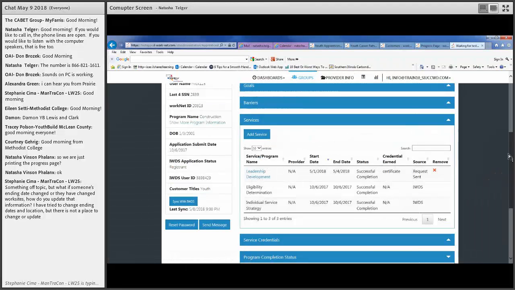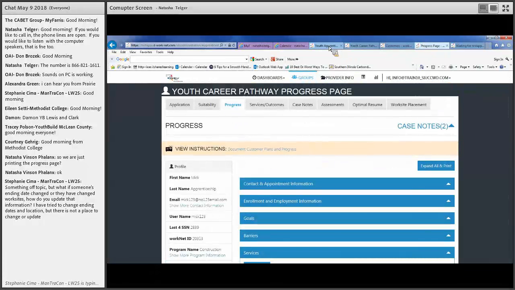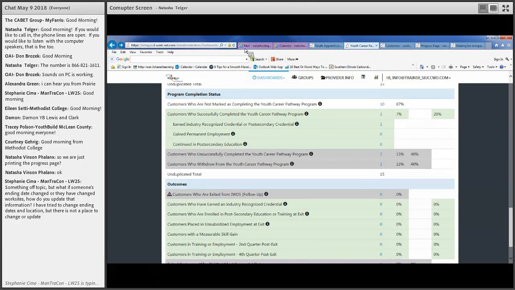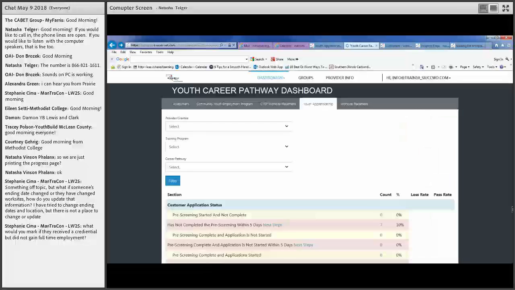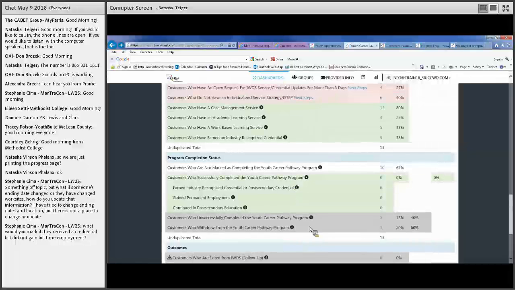Now, all of this does impact the, where do we have it? The dashboard. Okay, I'm on test. And so one of the areas that we added down here is the program completion status. So again, all the people that are in here are either applicants, registrants, or exiters. And so you'll see the listing of people who have not been marked as completing the program, or those who have successfully completed the program.